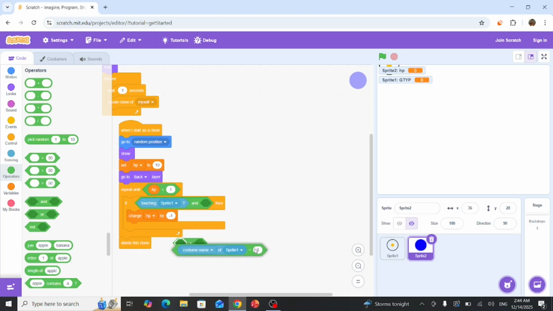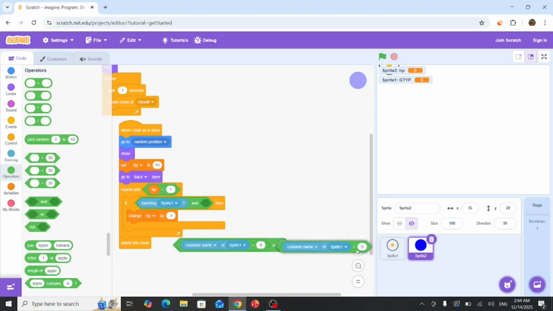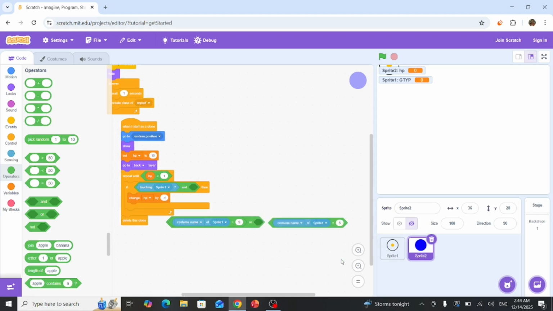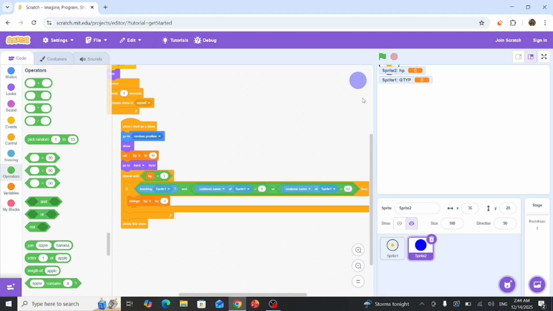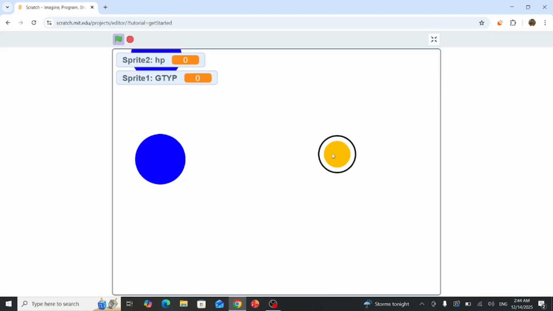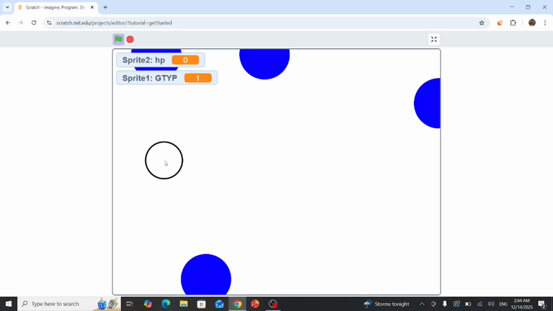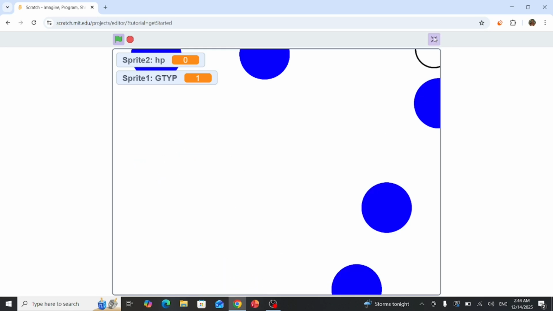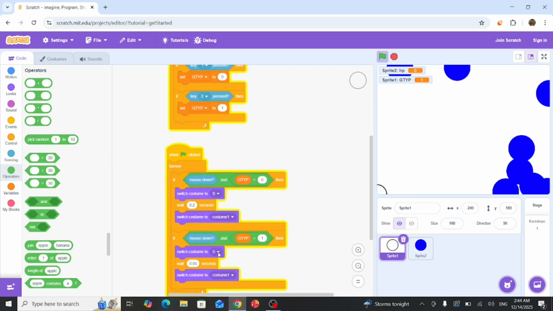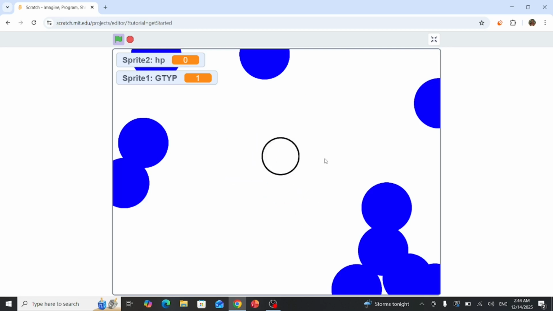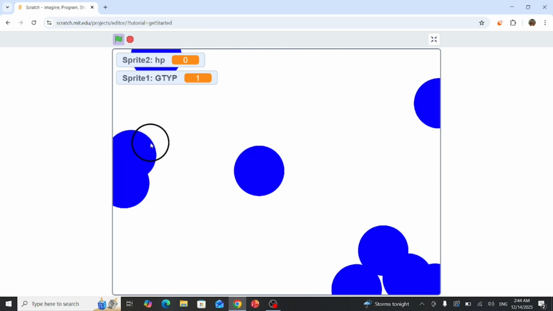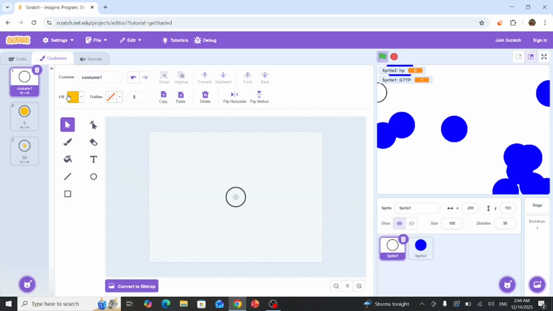Or costume name of sprite 1 equals S2. It's supposed to be S2. Whoops. Let me just remove this circle.